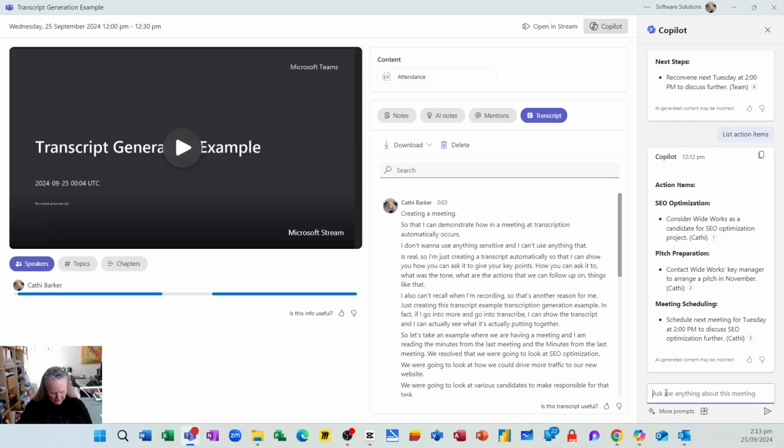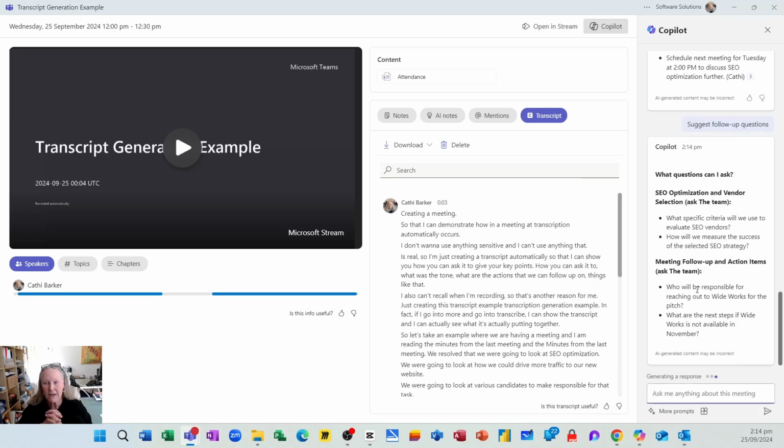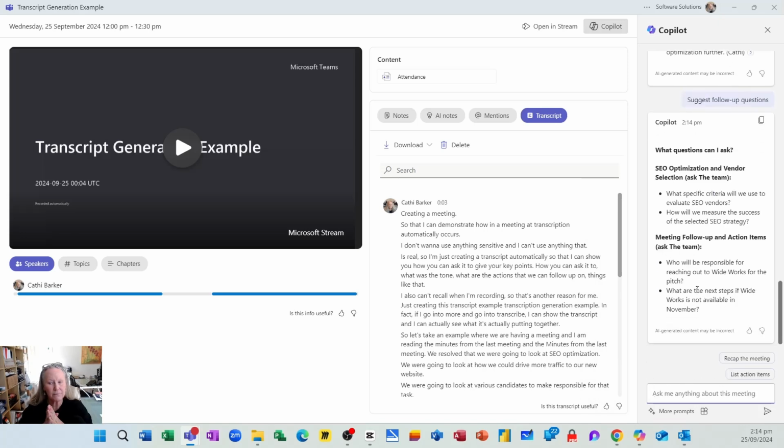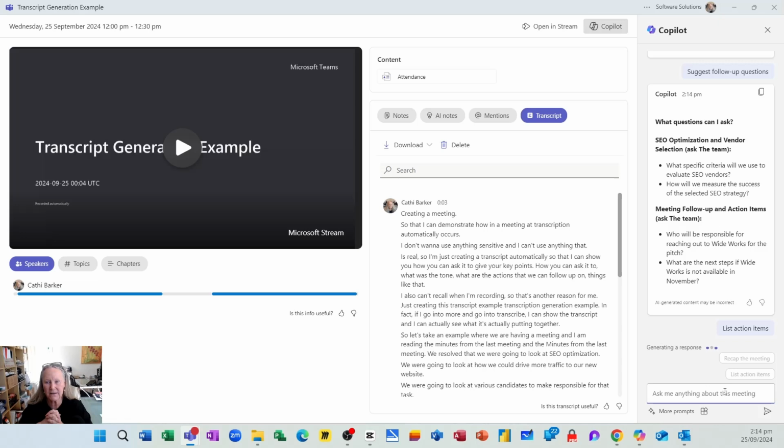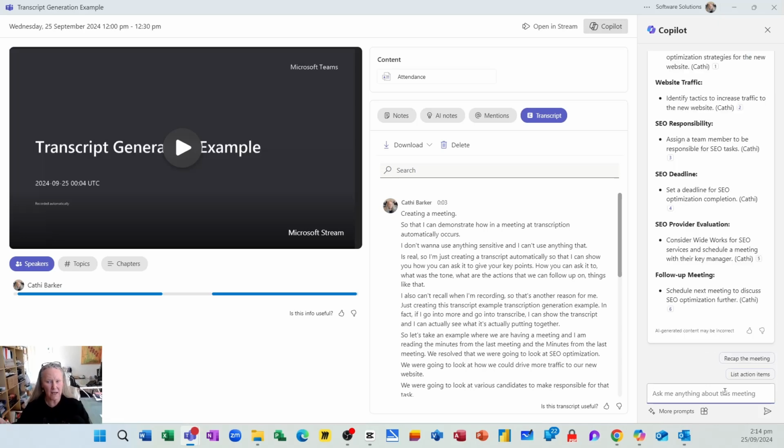For example, I can ask questions such as, suggest follow-up questions following the meeting. And here they are here. Another question I might ask following the meeting, list action items. And Copilot puts that together. Another question that you might ask after a meeting could be, generate meeting notes.